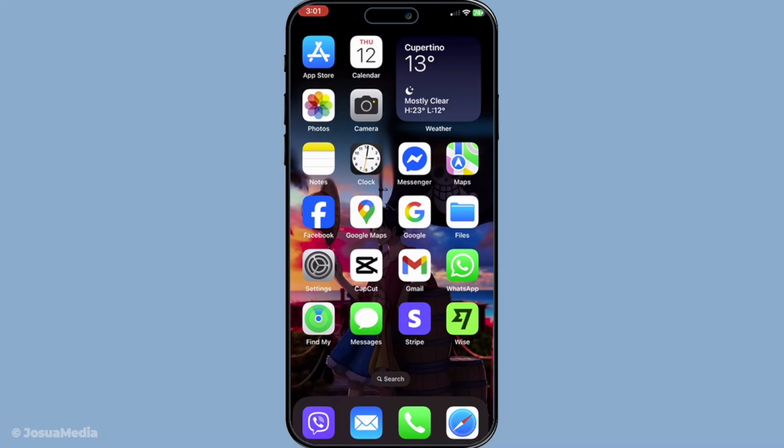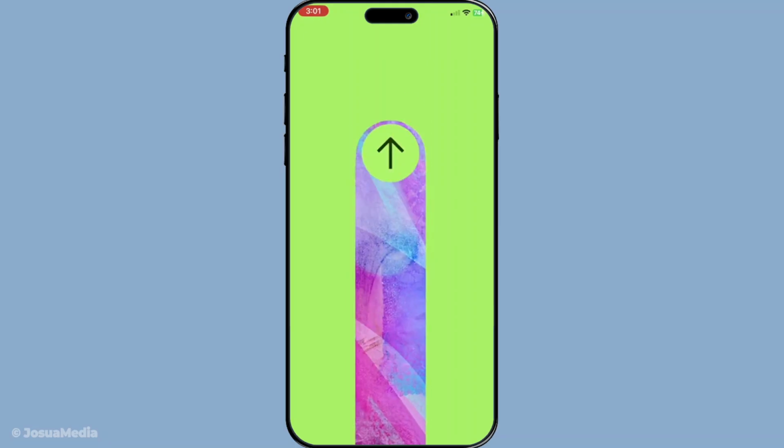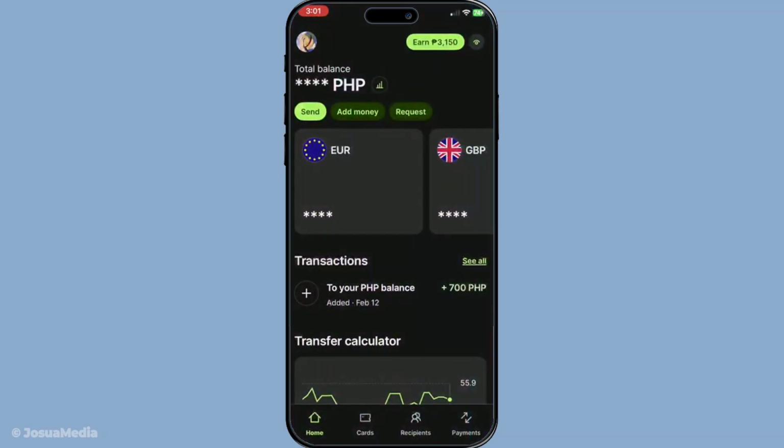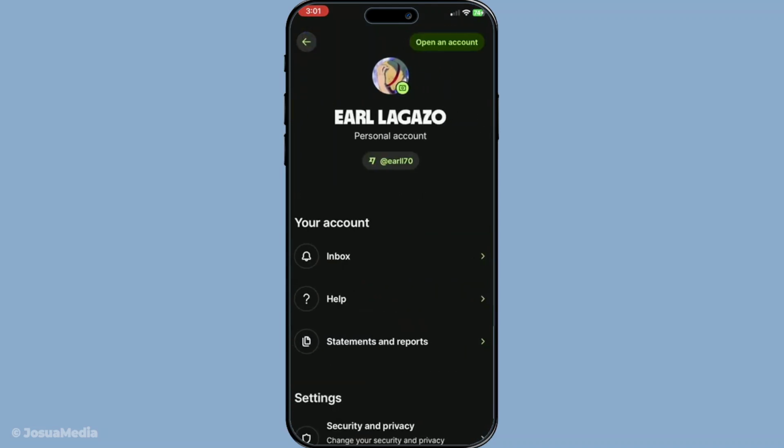First, you'll need to open the Wise app on your smartphone. If you haven't logged in already, make sure to enter your credentials to access your account. Once you're in, you'll notice that on the top left corner of the screen, there's an icon with your profile picture. Go ahead and tap on that.